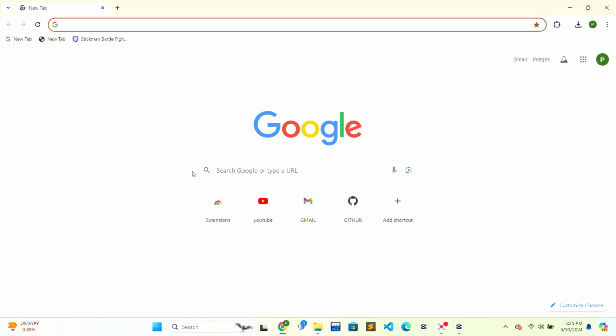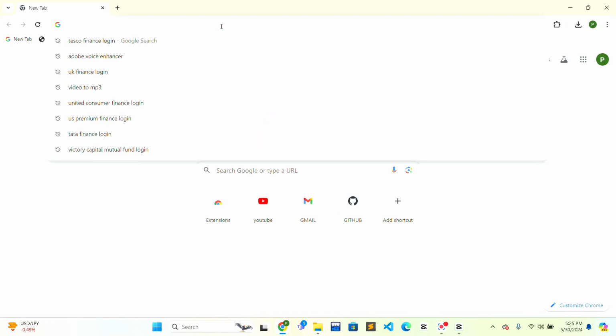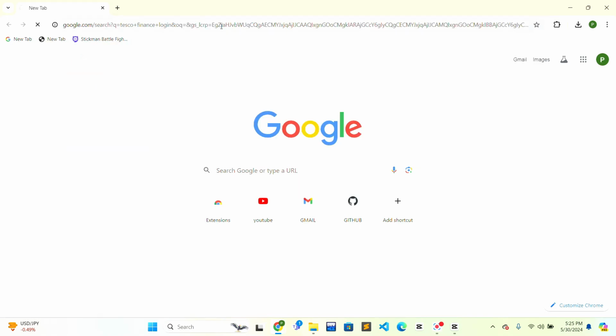Now let's get started. So first you need to open the web browser. In the top of the web browser there is a search bar. Just click on the search bar and type Tesco Finance login in the search bar and press enter.